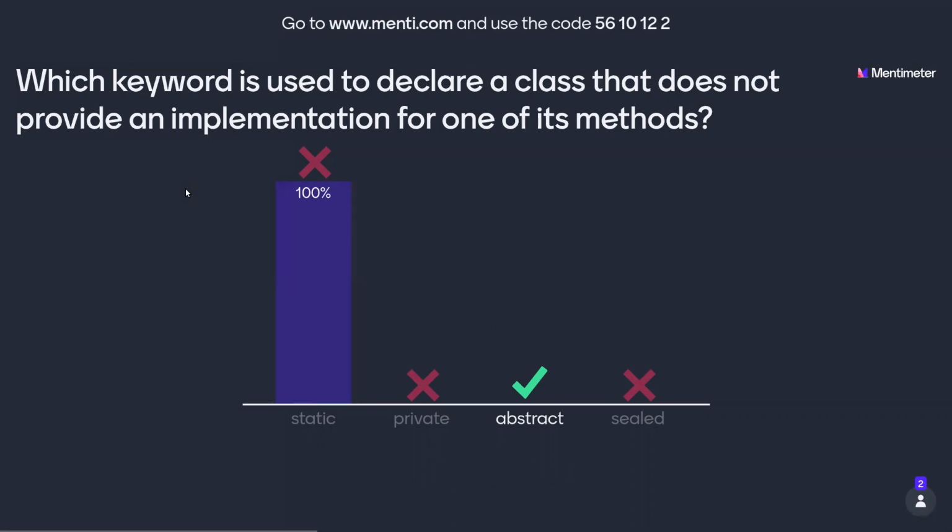Static is when you declare any property or method as static, that means it belongs to the class. So each one still gets its own copy, but it means you don't need an object to access it.